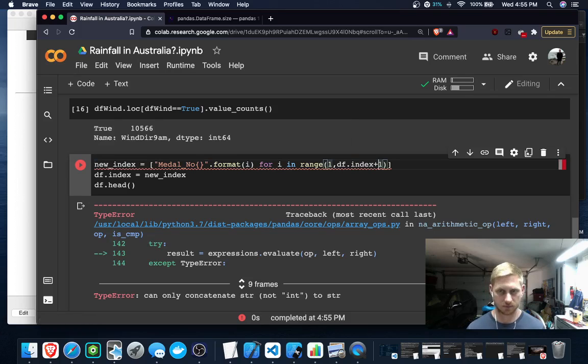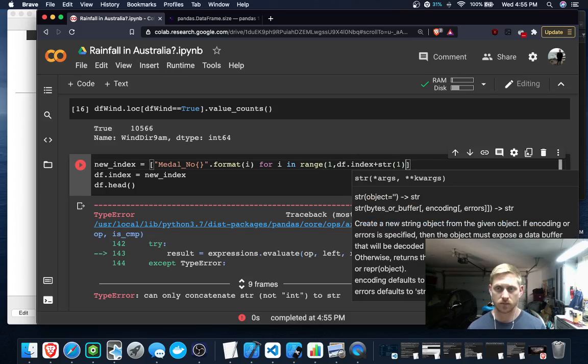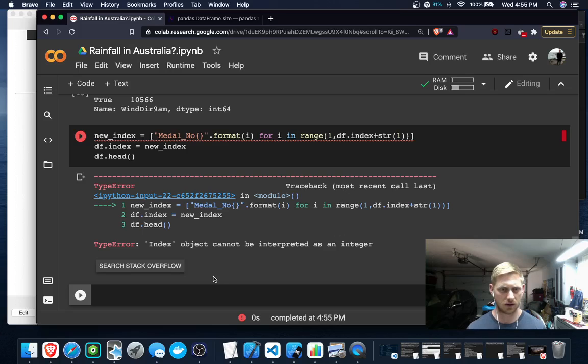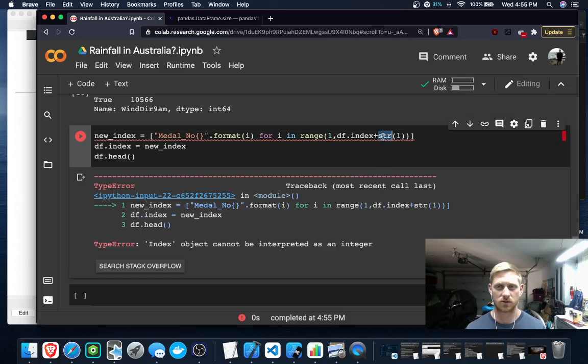What if we did this? Would that work? No. Index object cannot be interpreted as an integer. Perhaps because of this one then. So we would use .size.